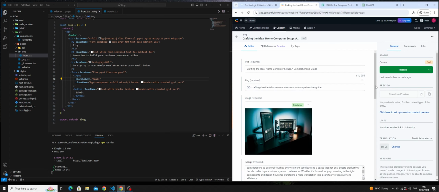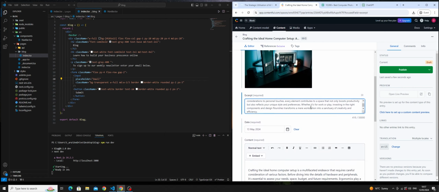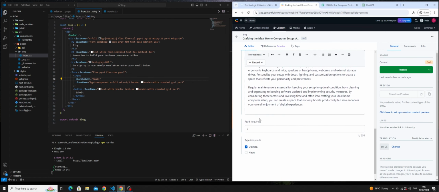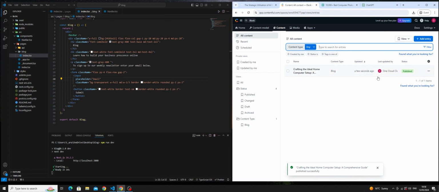Okay, so what I've done now is I've created some content. I've just added the title, and as you can see, the slug auto-generates exactly from the title. I've added an image, a small excerpt, the date, some content in there now, I've added the 2-minute read, and I've added the opinion type. And I'm just going to press publish. Now if you head over to content, you'll see it, it's right here. And type blog name.